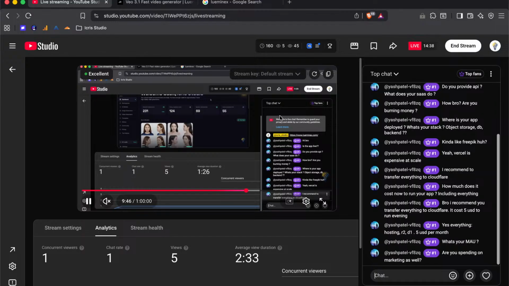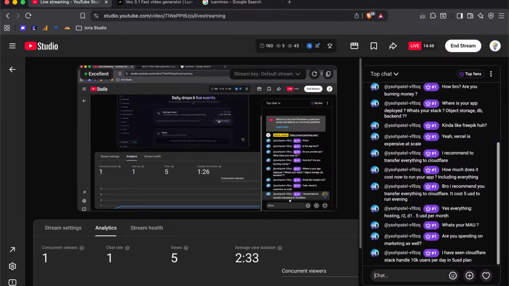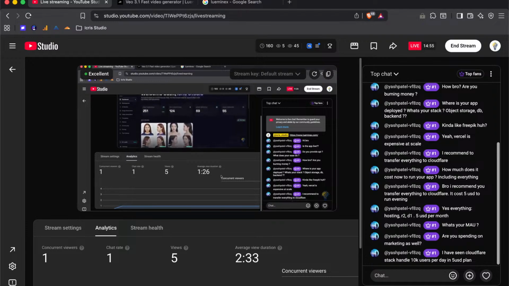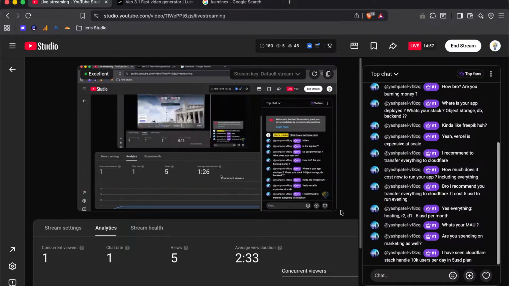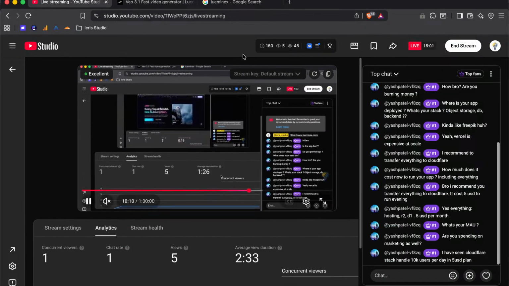Marketing is not that big a deal for us right now, because I have worked at a social media marketing agency, and I've seen Cloudflare tech handle 10K users per day. What? 10K users per day in 5 EST? Wait, that's crazy. Wait.